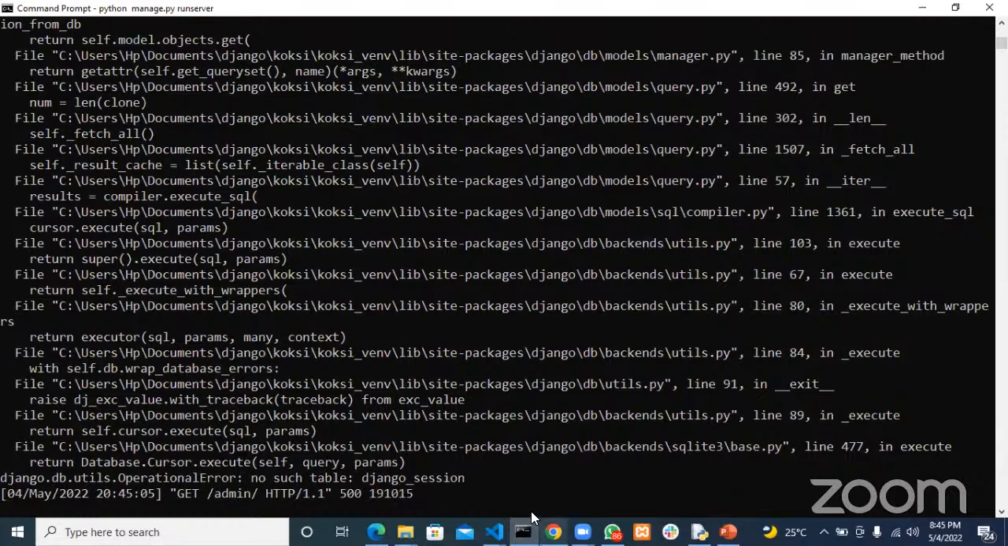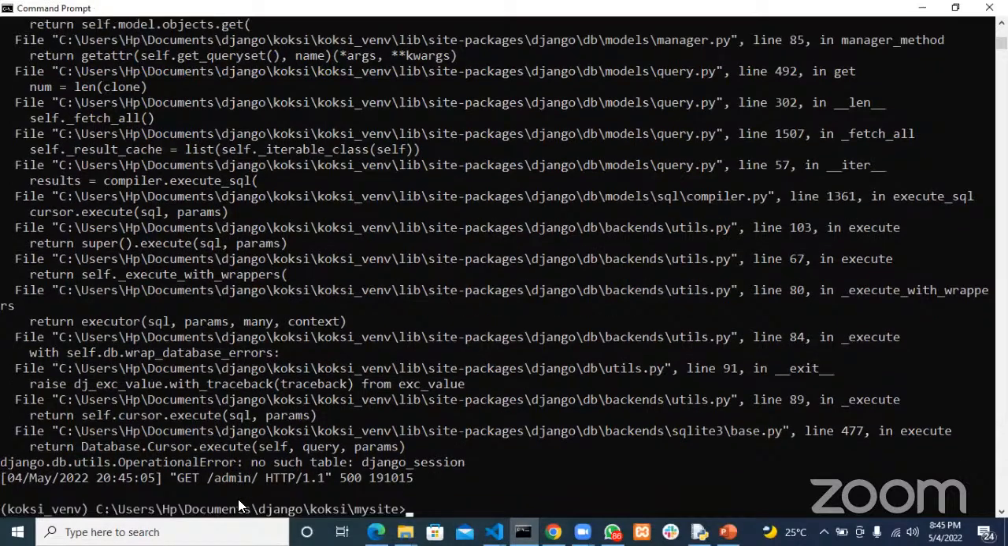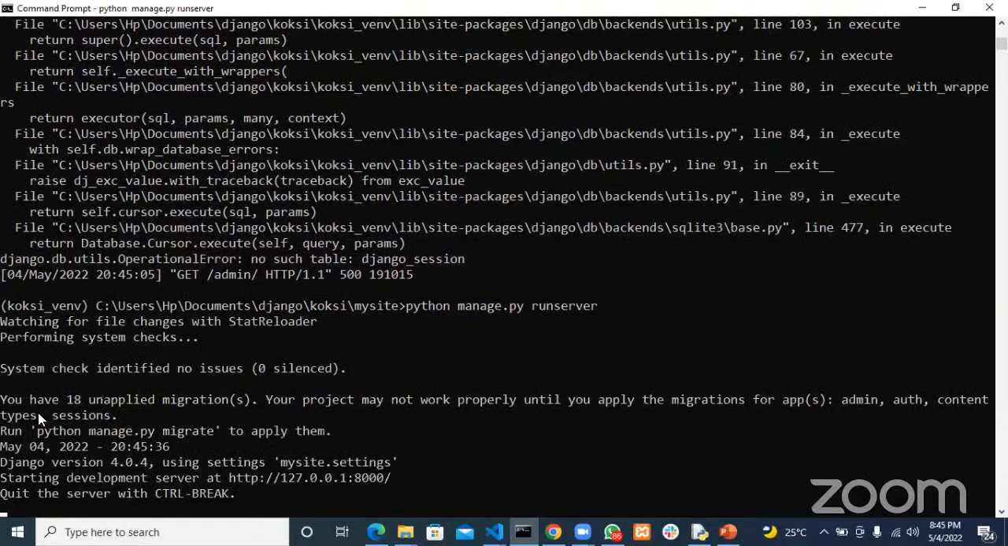That's our Django sessions. So in order to fix this error, if you notice, when we ran the command python manage.py runserver, we had this warning saying that we have 18 unapplied migrations, and that we should run python manage.py migrate to apply them. So we just run that command.